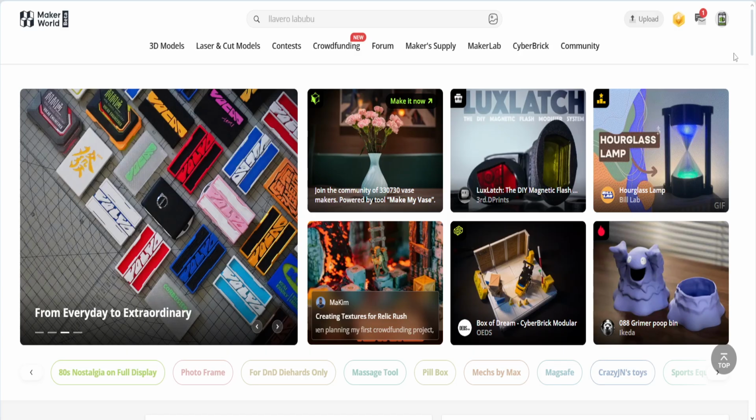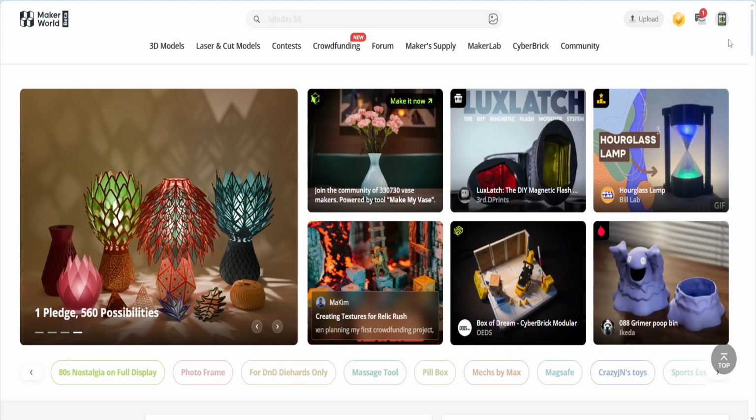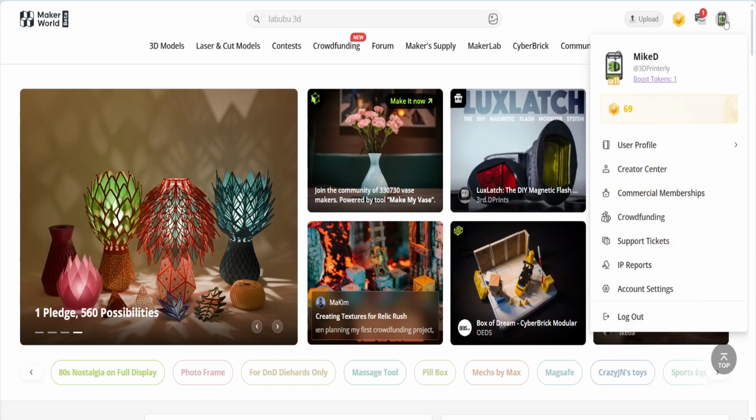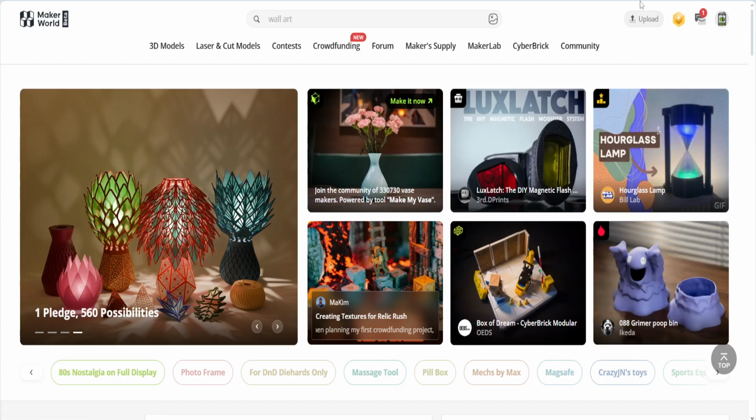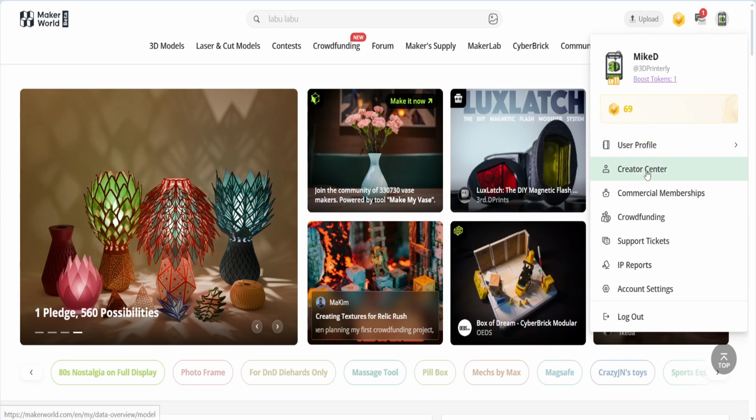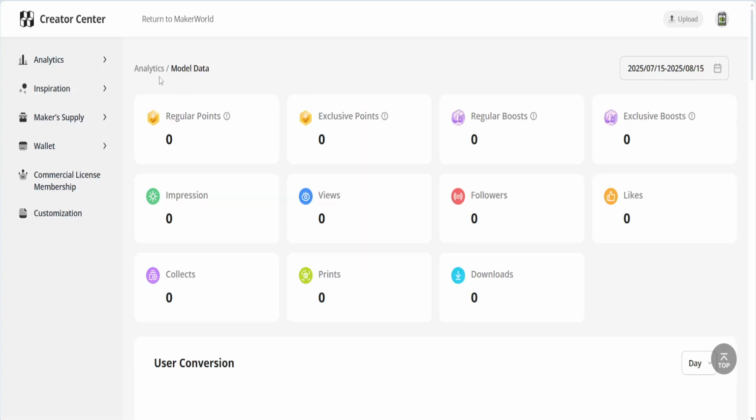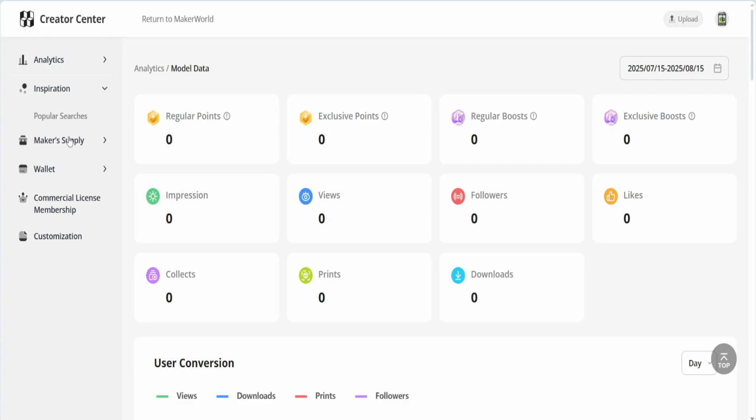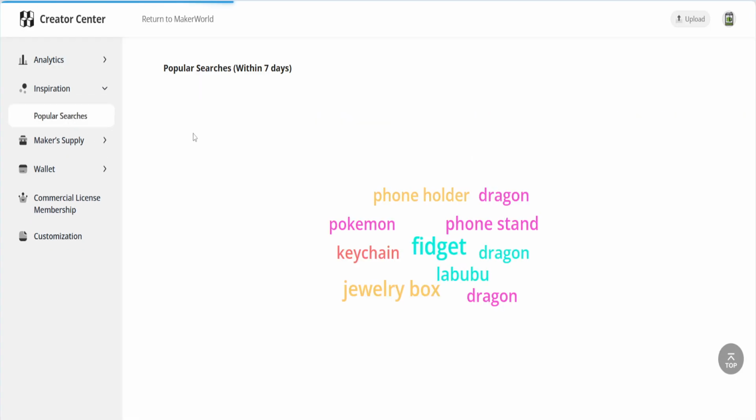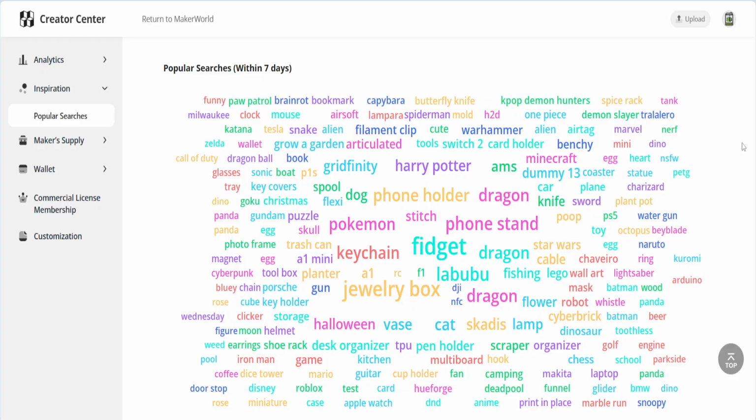So one of the key ways that you can actually find keywords and search terms that have sales or have volume is to go to makerworld.com and then go over to your icon here and go to Creator Center. Next you want to hit inspiration and then go to popular searches, and it's going to pretty much give you popular searches within the last 7 days and just a whole bunch of different terms.